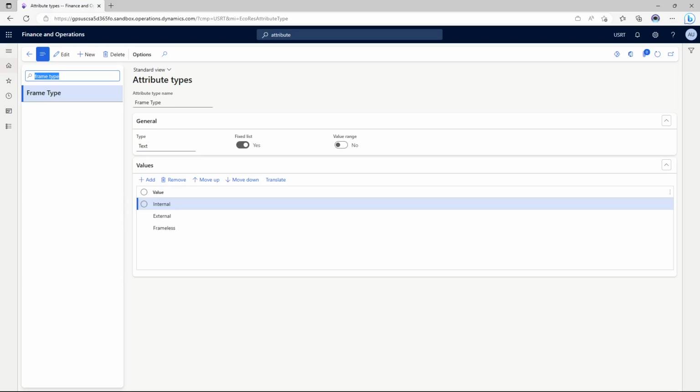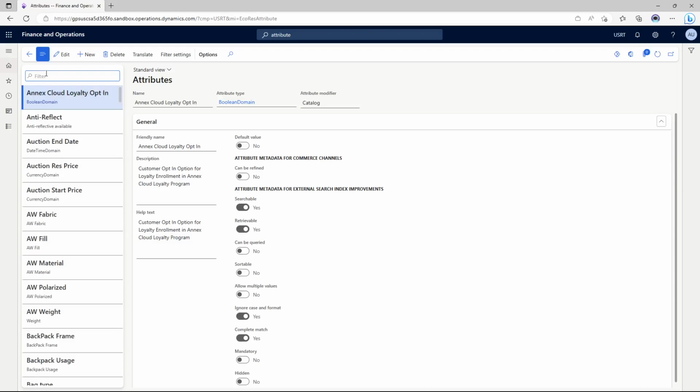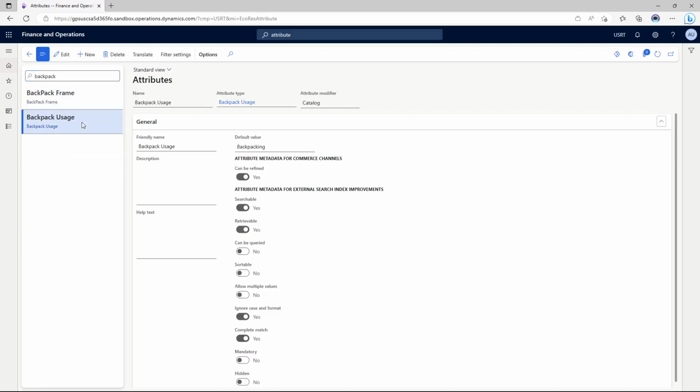Once we have created the types, we can then go about creating the attributes. For that, we'll go to the attributes form. Here, I'll create a new attribute called backpack usage. Because I've already created it, I'm going to take you through what I've already created. So a backpack usage attribute has been created.